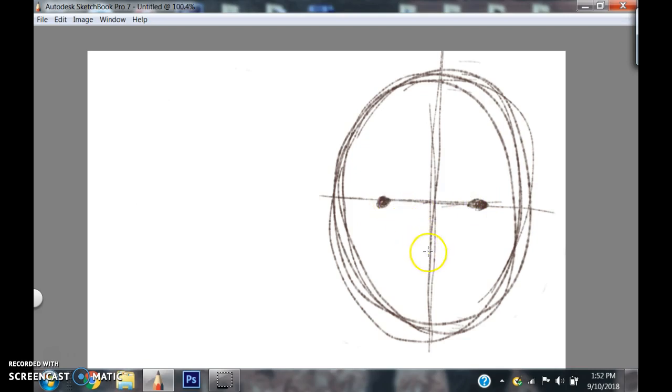And if you take this space from the plane of the eye down to your chin, and you divide that in half, right about there is the bottom of your nose. Okay? And if you take this space one more time, from the bottom of your nose to your chin, and divide that in half, right about there is where your mouth lands. As you can kind of see immediately, you've got the general makeup of a face.